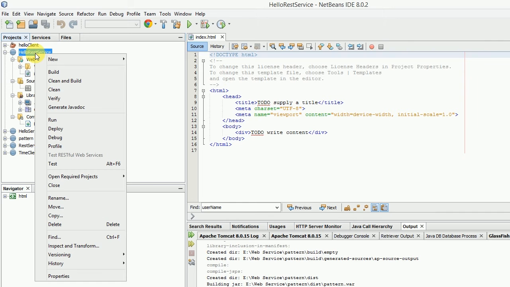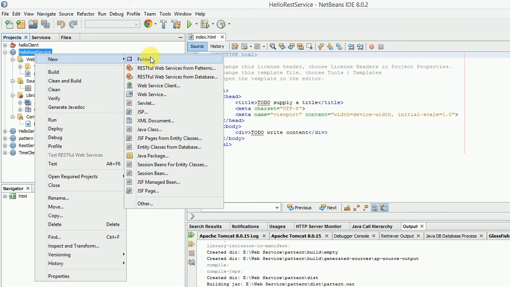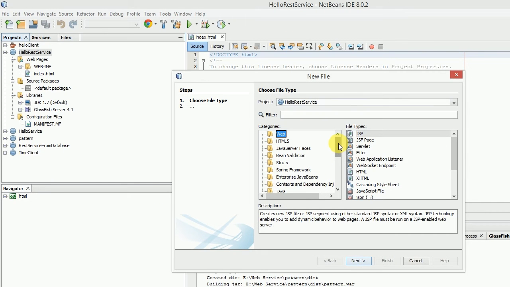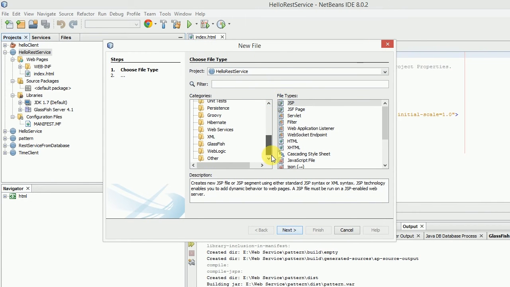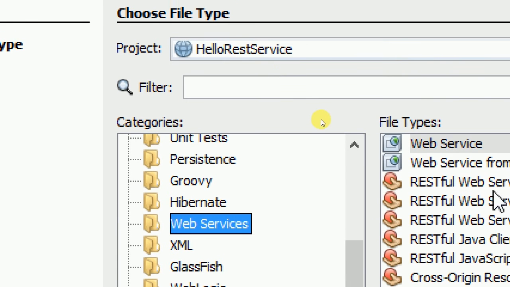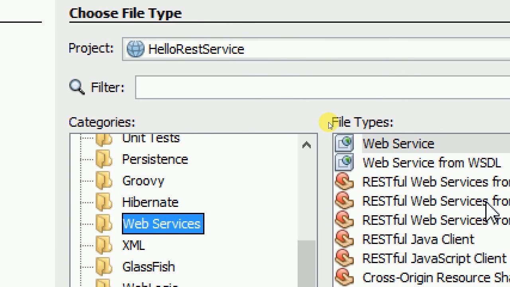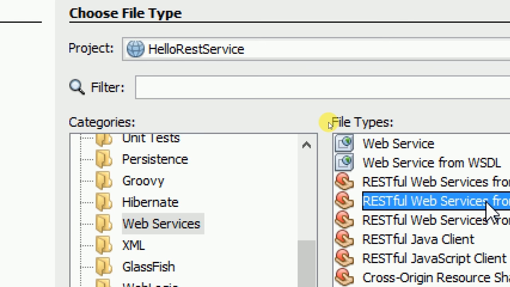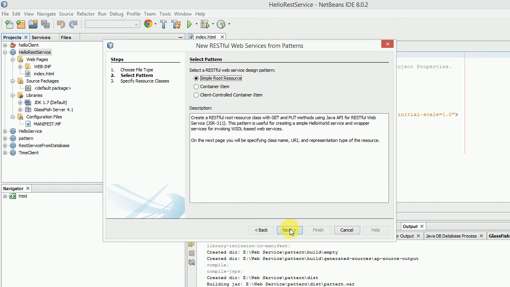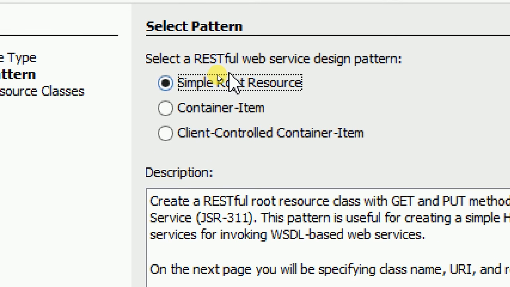Right-click on the Hello REST Service project, click New, and click Other. Under Categories we select Web Service, and in File Types, we select RESTful Web Service from Pattern. Here we select simple root resource.